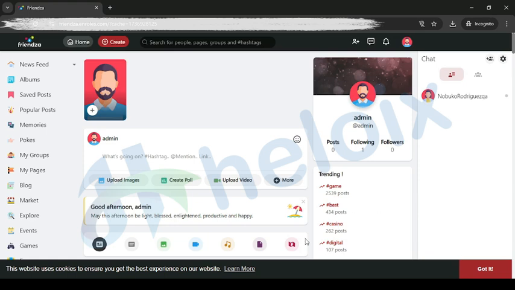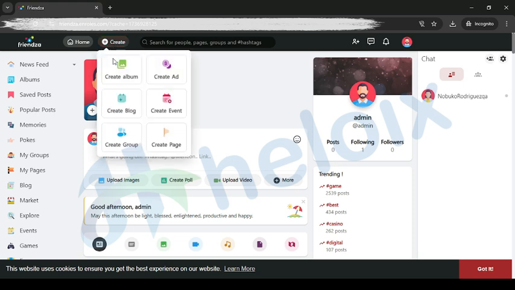Hello team, so this is the Facebook clone which I'm going to show you. So here let me show you all the details. Okay, so this is how I log in as admin or user. So this is the front end. You can easily create your album, ad, blog, event and all.